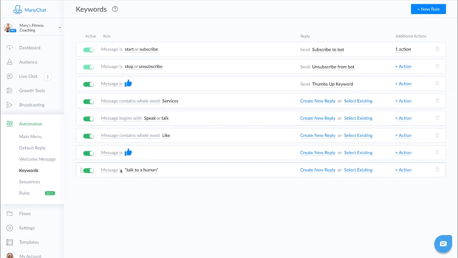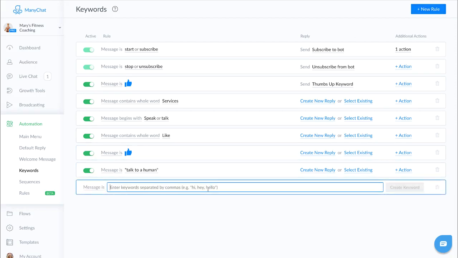Now, since Mary already has the phrase talk to a human in here, we're going to go ahead and create a new keyword which is similar that someone might type in. Now here we're just going to go talk to Mary. It doesn't really matter if it's capitalized because the bot is going to recognize the word already. So you don't really have to worry about if the person does capitalization or not, or they use all caps or what have you. Now again, this is a message is, which means that someone's typing in a specific phrase like talk to Mary, and that's going to trigger our message.